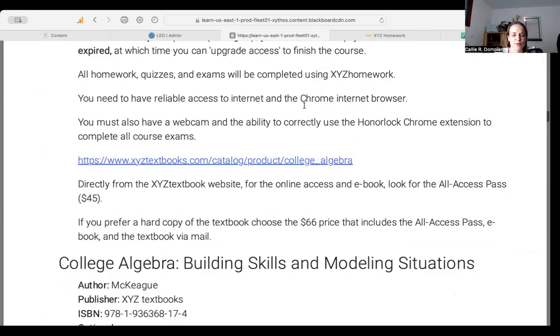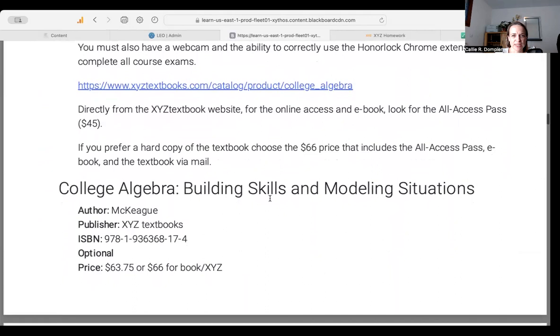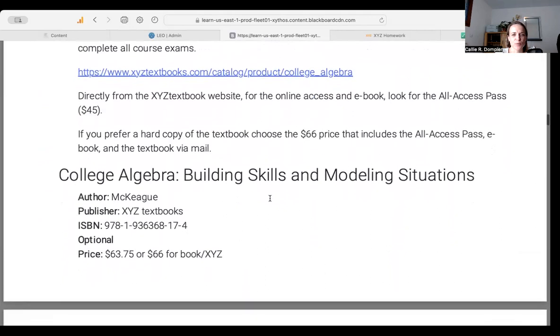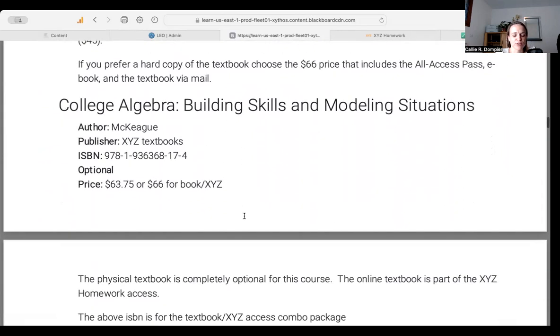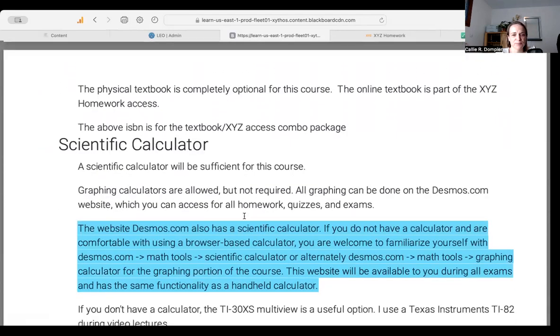Here is how you get to the textbook, right? Which is all online. You're just going to xyzhomework.com, or if you want to go directly to the textbook, xyztextbooks.com. And then this is the book name, so I would just follow the link. But you can do it all through xyzhomework.com if you're not getting the paperback book.